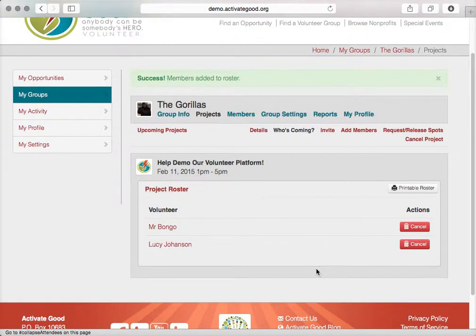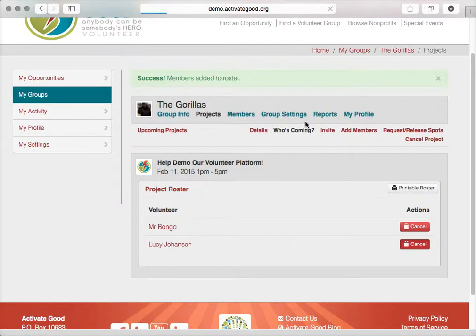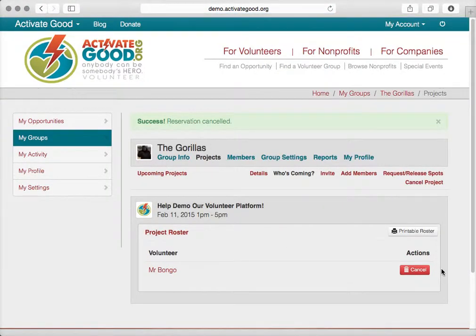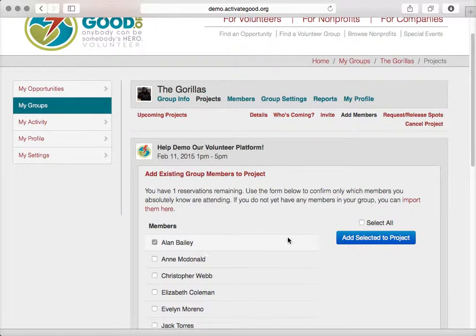And if Lucy then contacts me and says she's not able to make it after all, I can cancel her reservation right here. And that will release that spot back to my group. And if I needed to add somebody new, I could select that person from here and add them just the same as I did before.